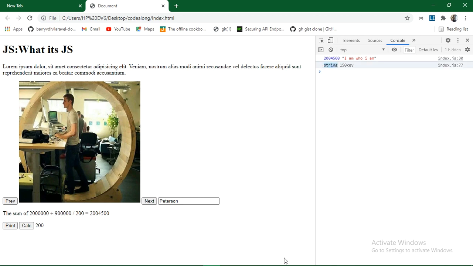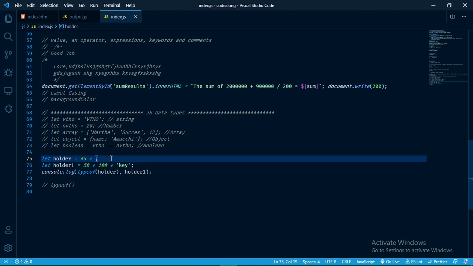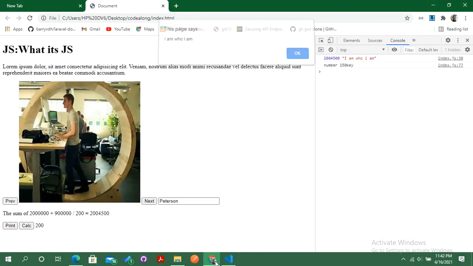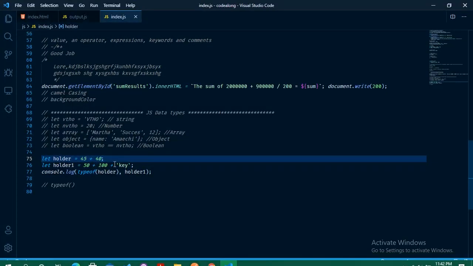Why? Because 45 and also the key makes it a string. And let me show you this. Let me remove the string, and the final result should be a number. And refresh once more, and you can see this is a number, because the end result is 95, which is a number. The end result of this will be 50, 100 key, which is a string.